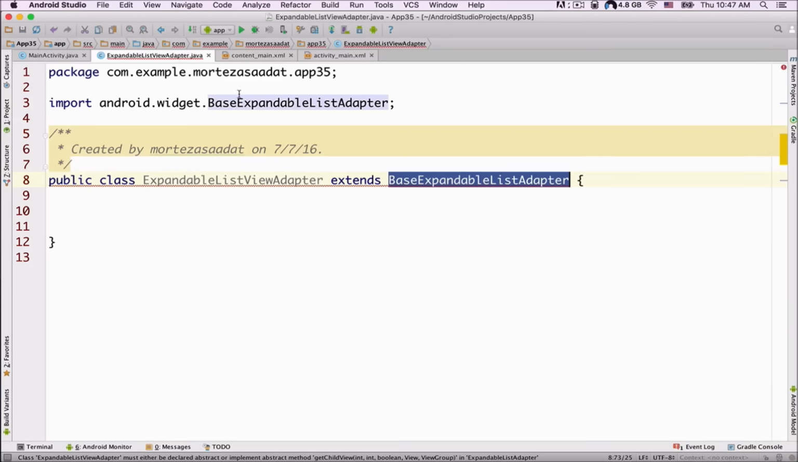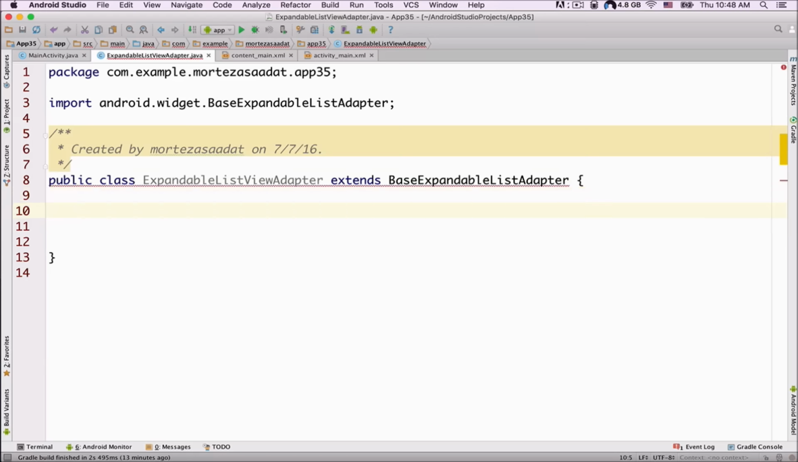So now let's go to our Android Studio, and let's go inside this expandable list adapter class here. And as you can see, it's now showing us an error. So let's hover our mouse pointer here, and it says the class expandable listview adapter must either be declared abstract or implement abstract methods that are inside of this base expandable list adapter. So how can we know what the abstract methods are that we need to implement inside of this class?